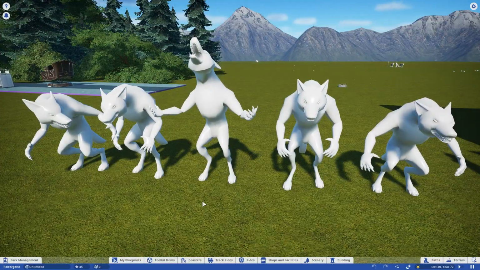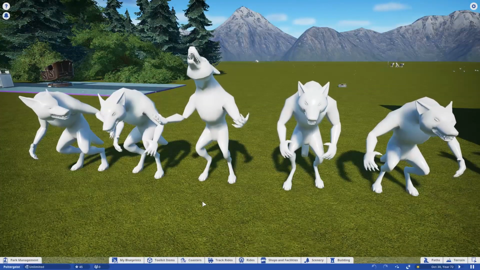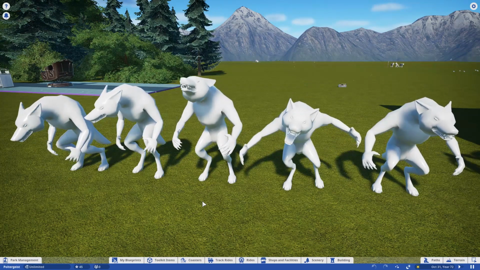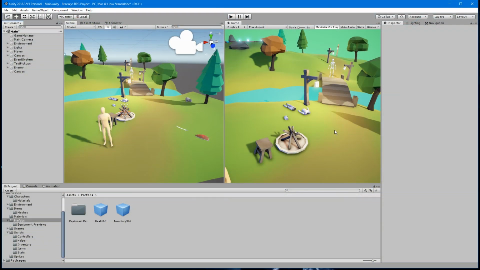And last but not least, since you stuck around to the end, here's a little sneak preview of the werewolves I've been working on.